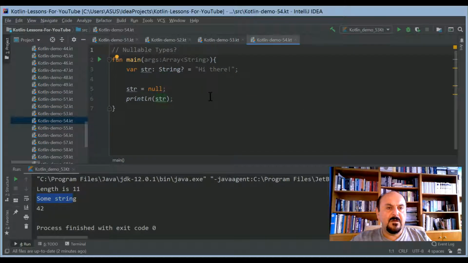Okay, I'd like to give some examples about nullable types. Nullable types means it can be reset, and it can be used or not. Let me explain by means of this example. I define a string that's going to be called hi there, and I mention an interrogation mark here, and by means of the interrogation mark, it's considered a nullable type.